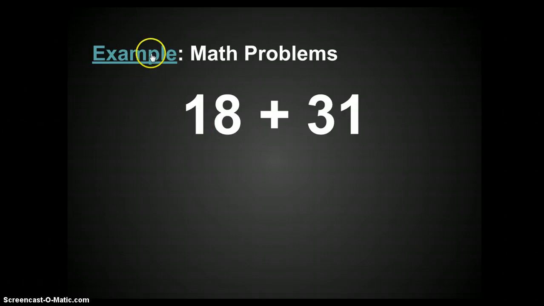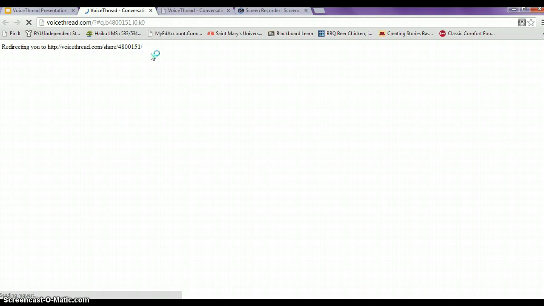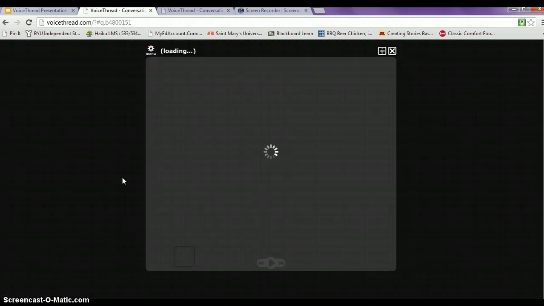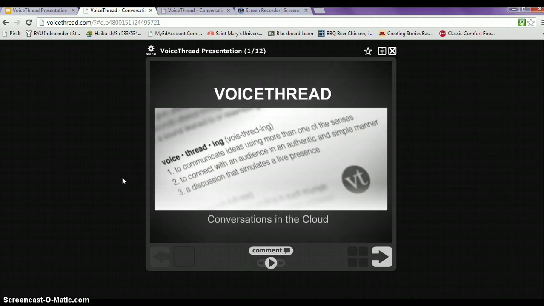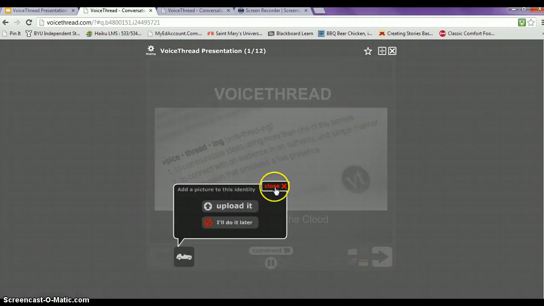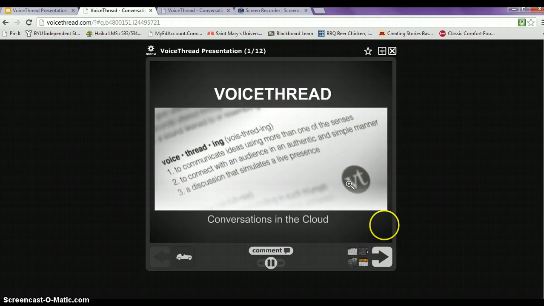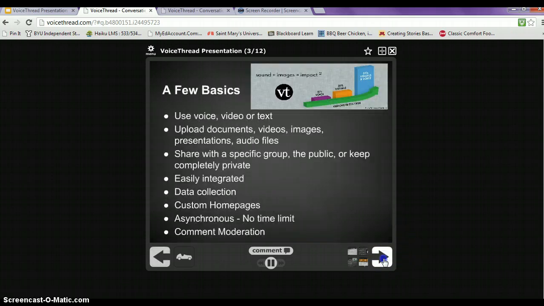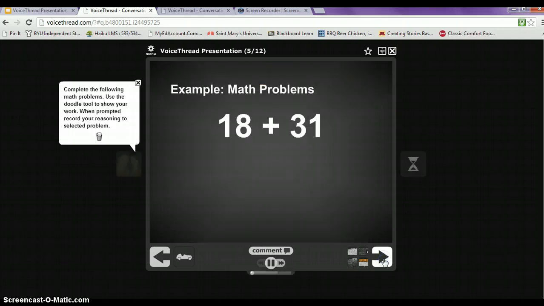Now we will go into my example of VoiceThread that I made. Here I made a math example to share with you all. And then, like I said before, I did put in my VoiceThread presentation. So this is what we've already looked at here today, and then I'll go ahead and show you. Here I just uploaded a simple picture of myself because it kept asking me to.